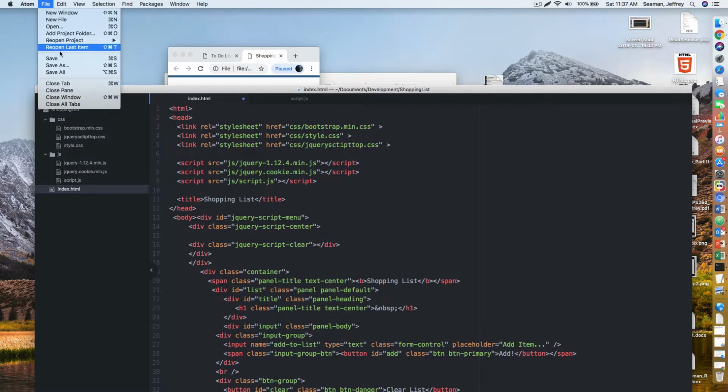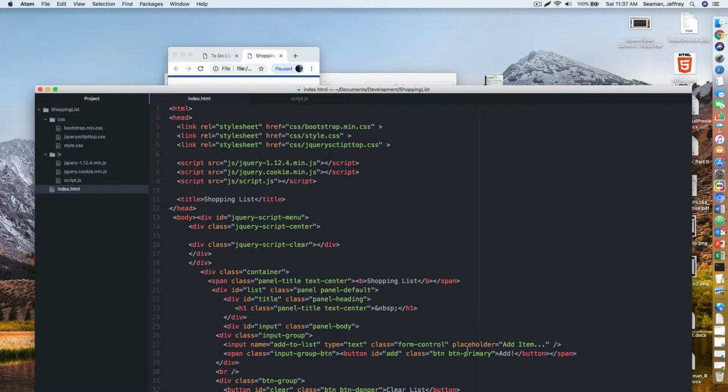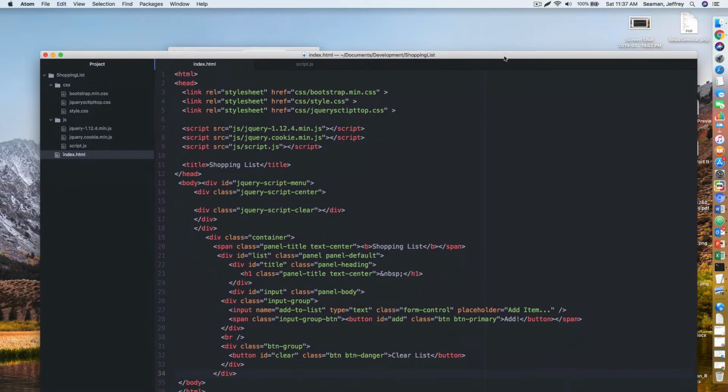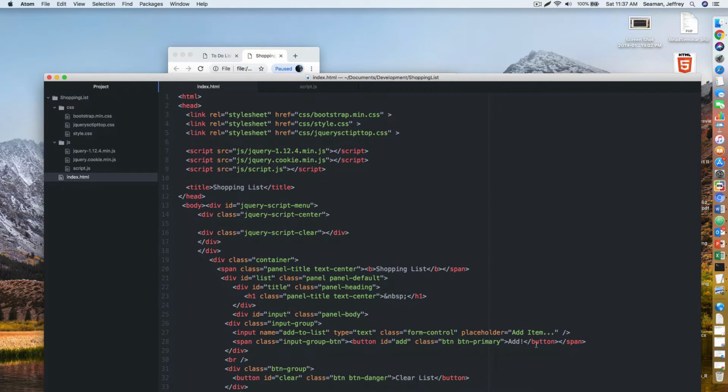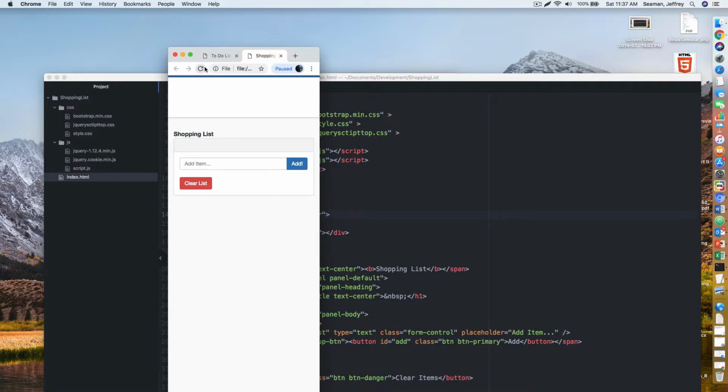Let's save it. All right, so I'm not sure what I did. Let's take this out. Save it again. All right, so it seems to work. Anyways, we have the functionality right now.